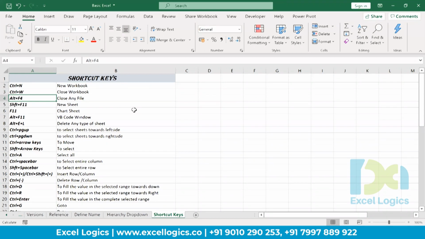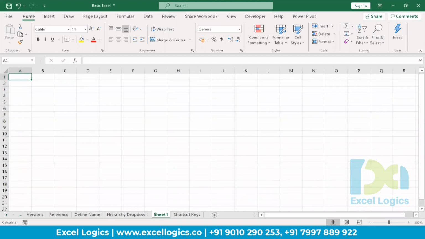Like you can close PowerPoint file or document, or you can shut down your system by using Alt F4. It closes the application, any type of file. Shift F11 to insert a new sheet. Sheet gets added always before active sheet. Sheet got added before active sheet. And to delete a sheet, shortcut key is Alt EL.